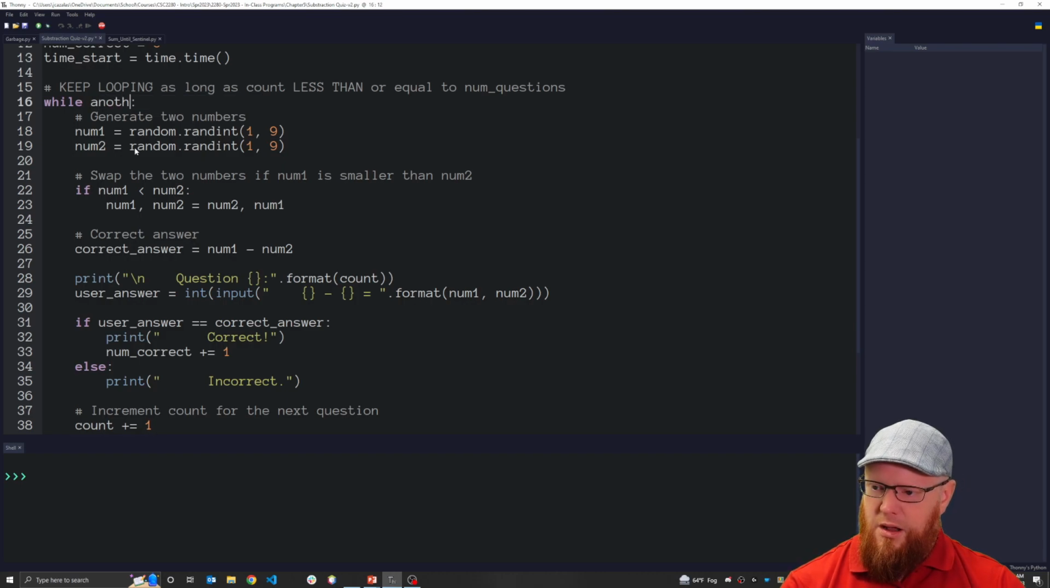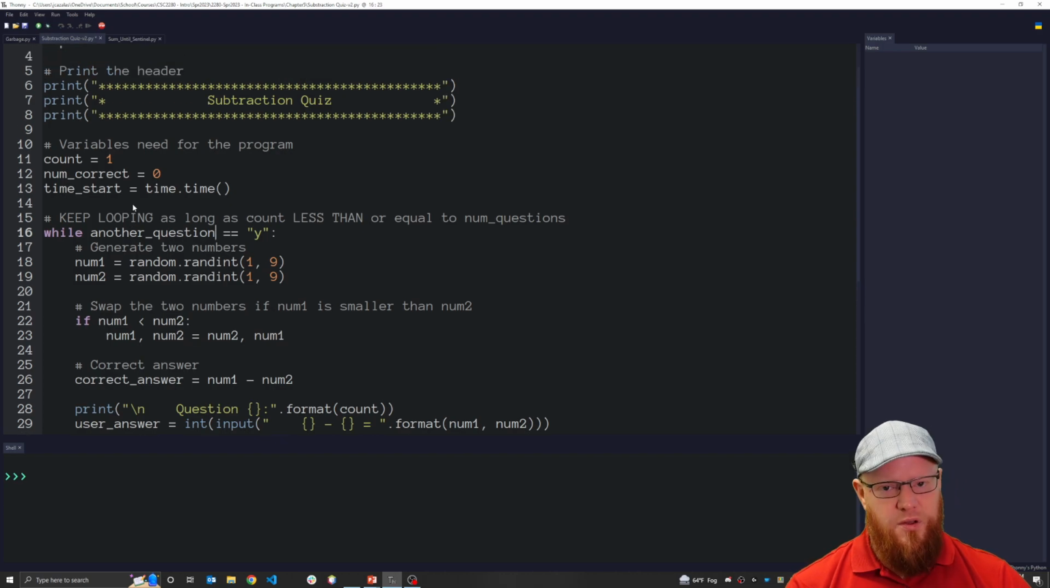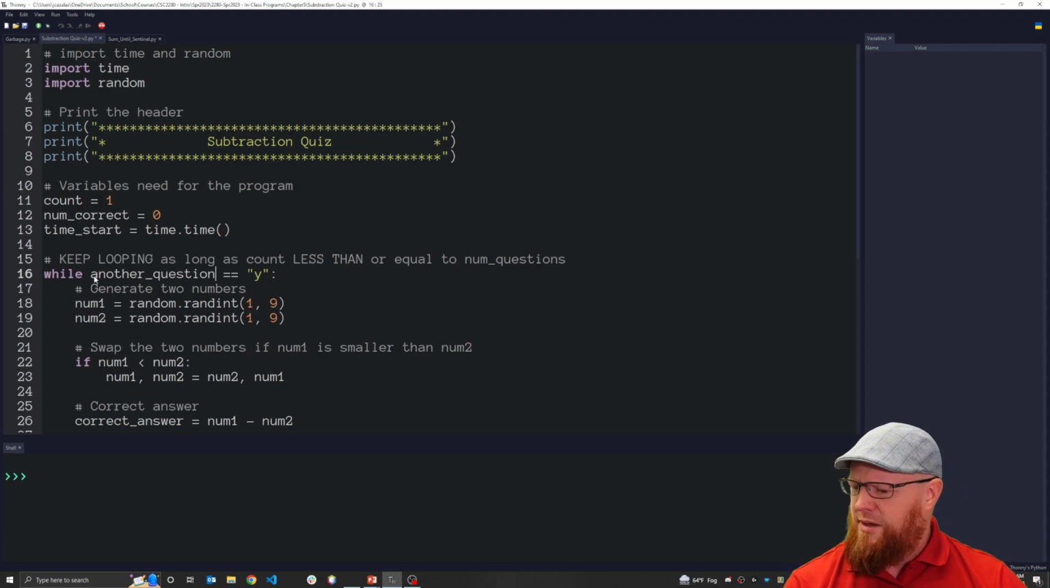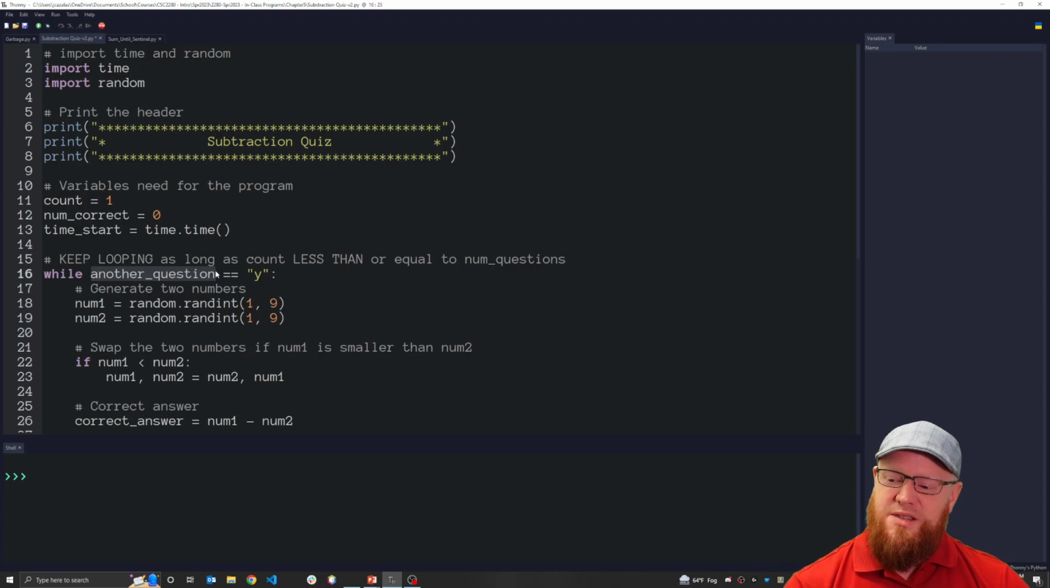So while another question equals, and I'll put lowercase y, and you know what, I'm going to make this dot lower. And I don't need to have done that here, so I'll do that when I scan. So while another question equals yes, and if you're actually thinking instead of just editing mindlessly, you may have wondered, well, I don't have this variable another question yet. That's correct. And we'll talk about how we're going to fix that. But let's pretend that's not an issue.